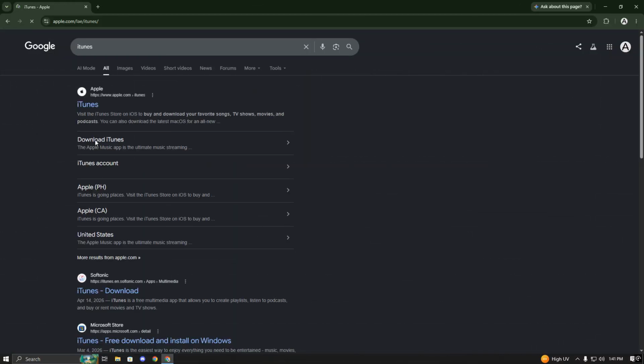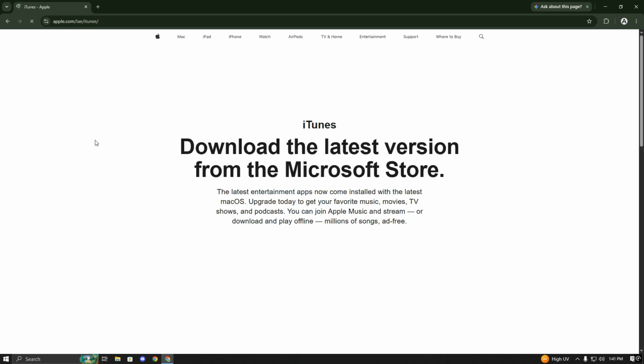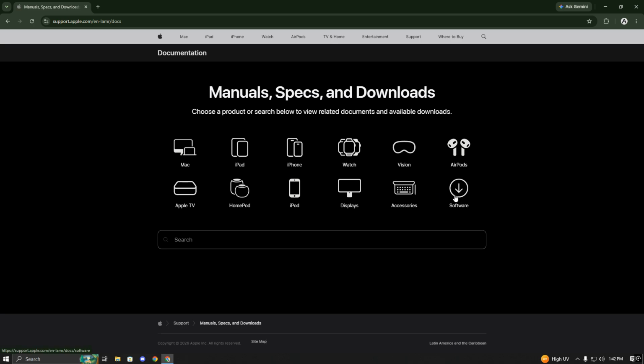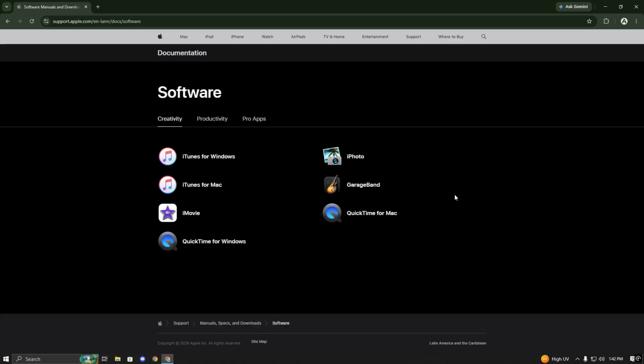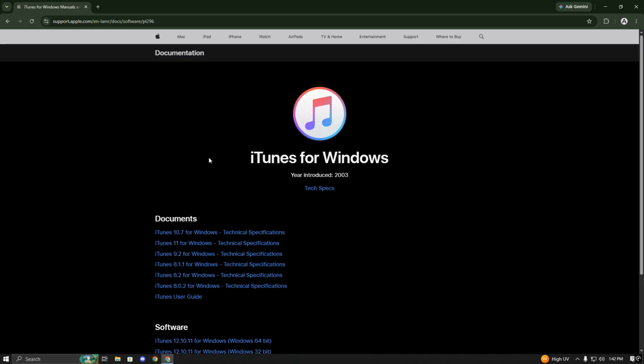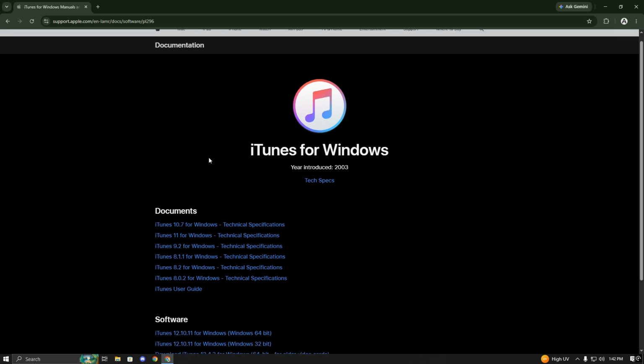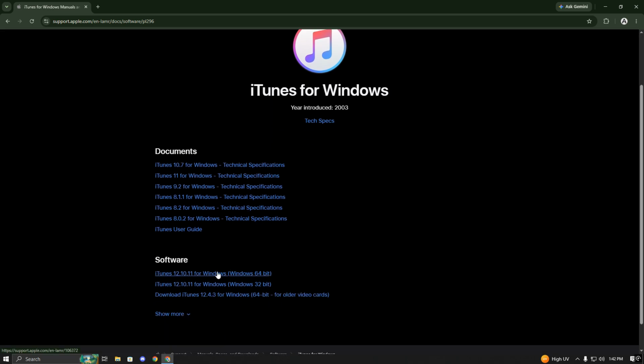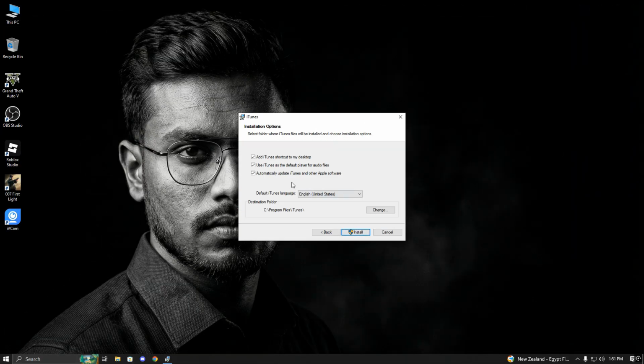After uninstalling it, search for iTunes in your browser and open the download page. Then scroll down and click on previous version. Then download the desktop version of iTunes. Once the download is complete, install iTunes and open it.